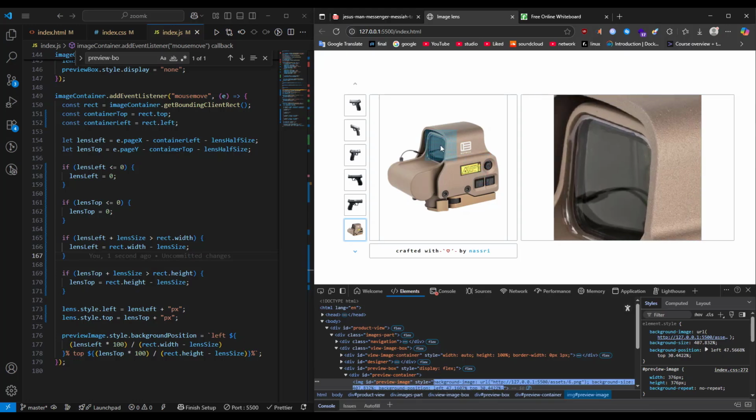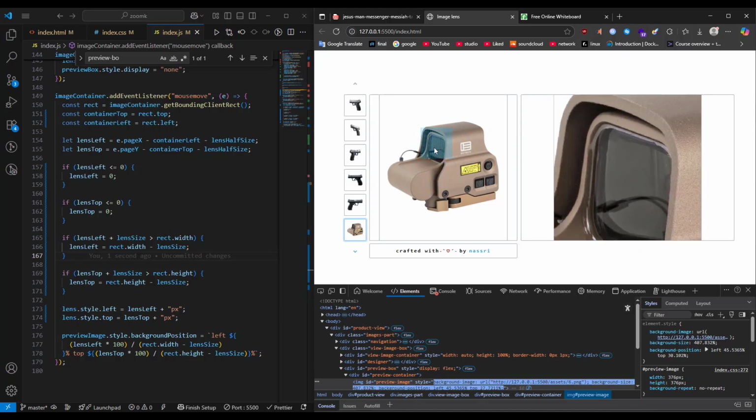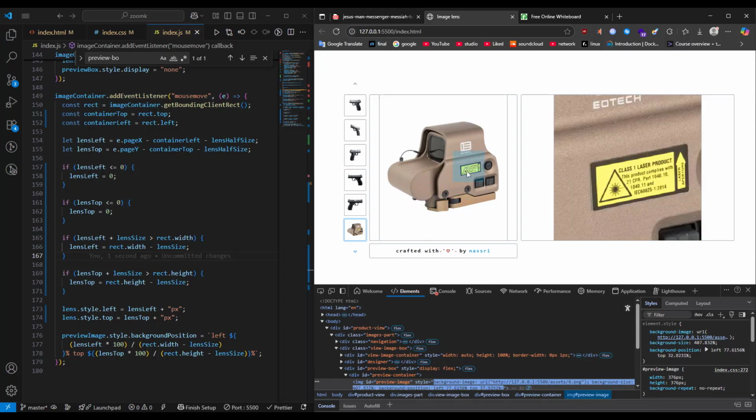So this is how I managed to create this lens. You can use another logic or another algorithm, but this is how I used it.